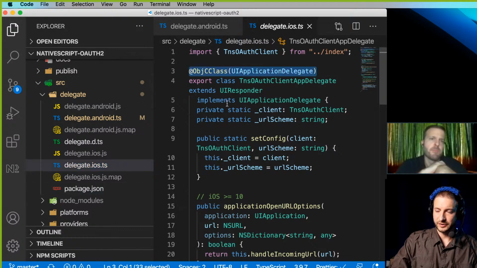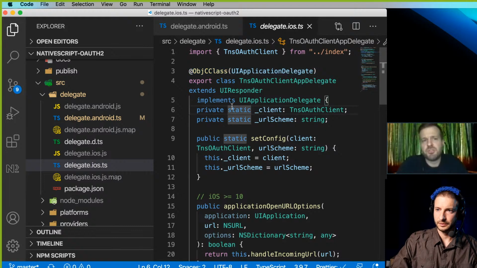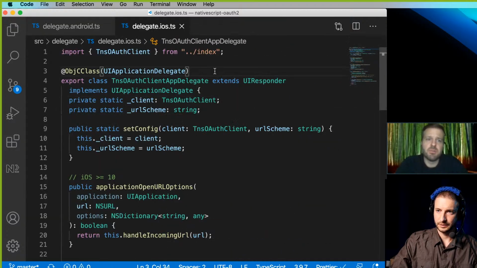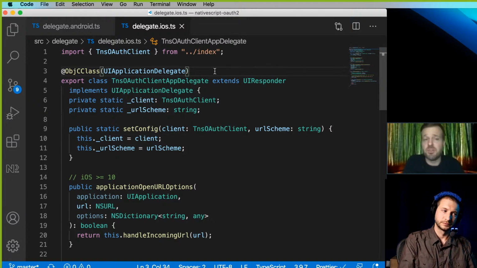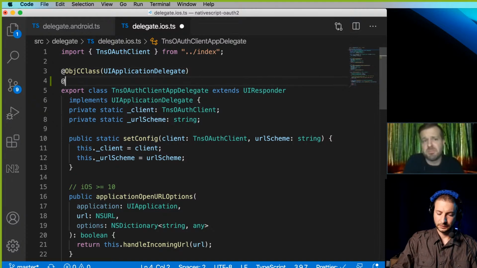Okay, so we do have some interesting stuff here with Objective-C class. So this is exactly the type of class that you want to drop the native class decorator on. So the order does not matter, and you can have multiple decorators on a class. So you can basically drop the @native class decoration underneath that or above it, doesn't matter.